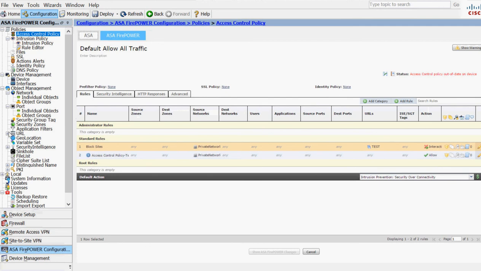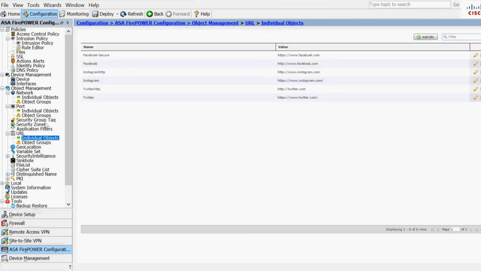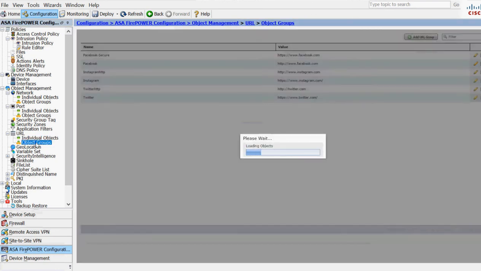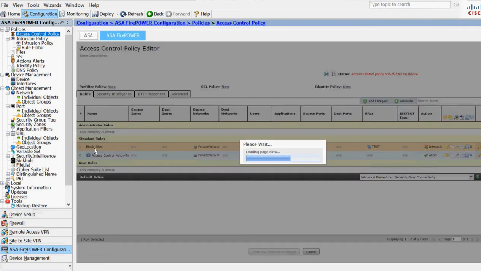So if I go to URL and then individual objects, you can see I already have six sites blocked, like Facebook, Instagram or Twitter. Then I put all six into one object group called test, and then I created my access policy. Like here you go, let it run.